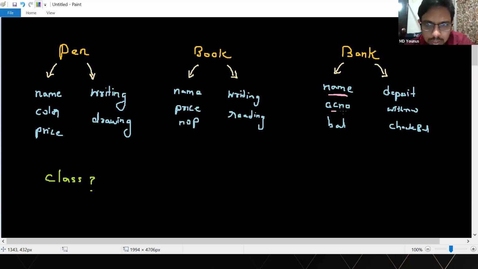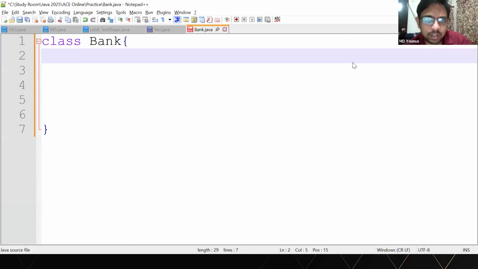For account number, guys, long can be a good option because account numbers can be bigger values than integer. And for balance, double. Okay, very nice. So I will go with this and create these three fields now.